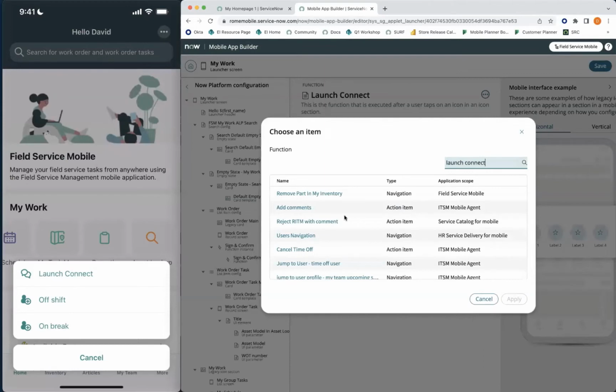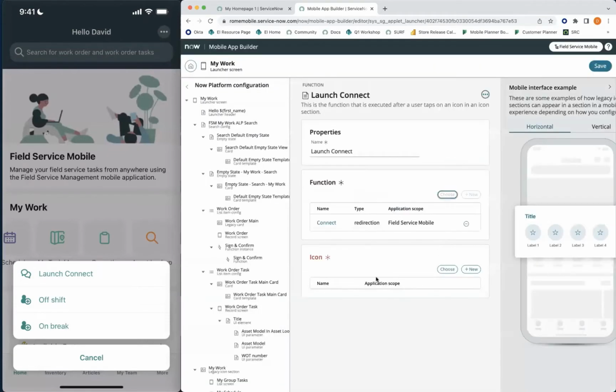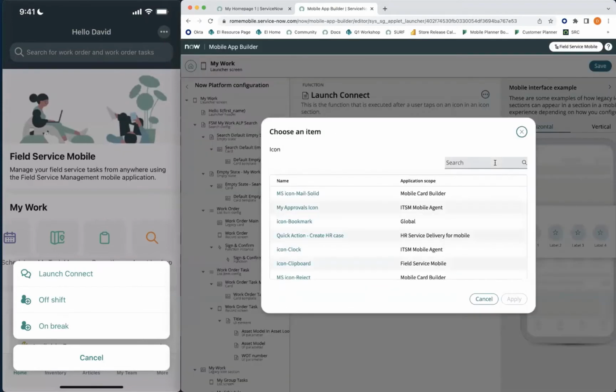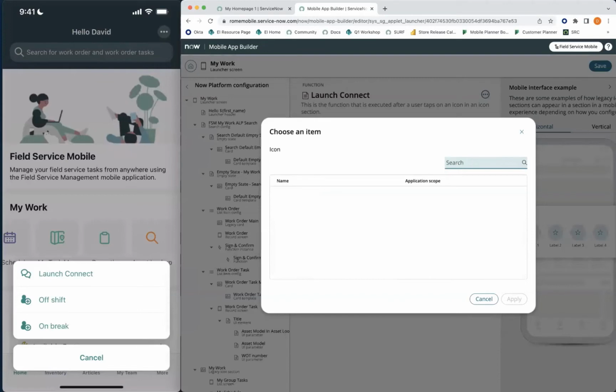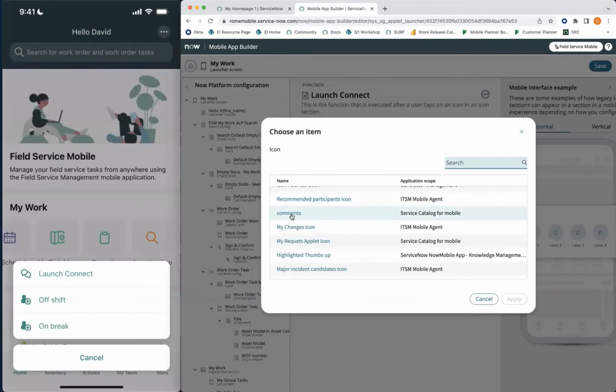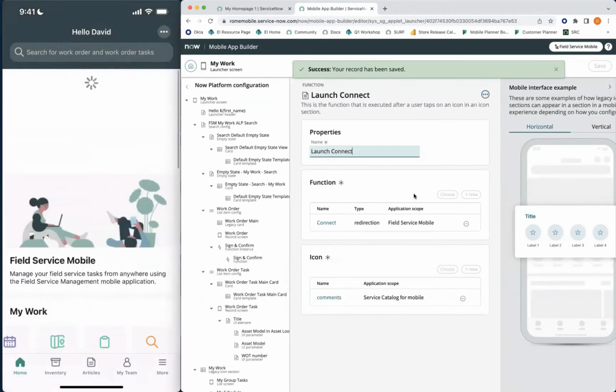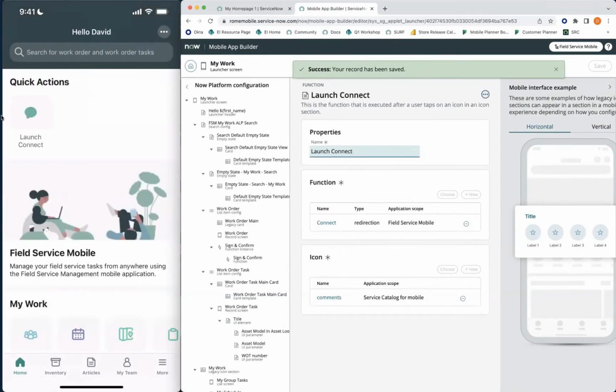Launch Connect. Oh, maybe they called it something else. There it is, it's called Connect. And then I can give it an icon. I'm going to choose a pre-existing one. I'm sure there's a chat icon in here somewhere. We'll just scroll down and see what's available. Comments, we'll use this one. Okay. And then we'll save. So what's going to happen here if I refresh? I should now be able to see my first quick action. Okay, and I can launch into it by directly tapping into it.